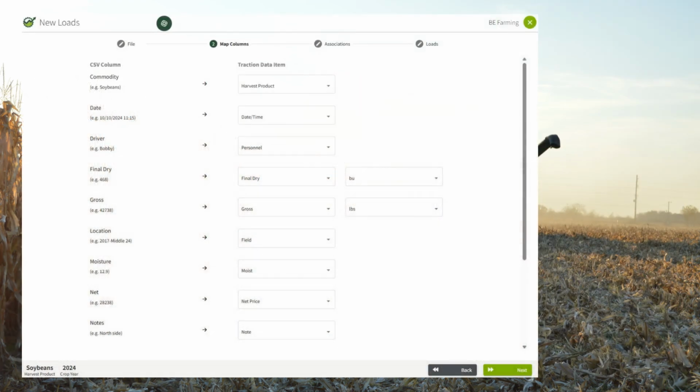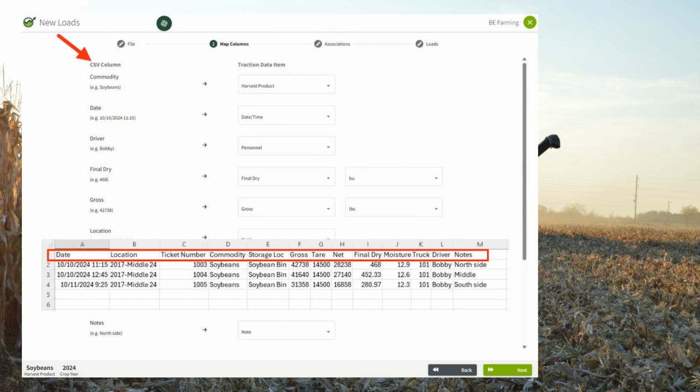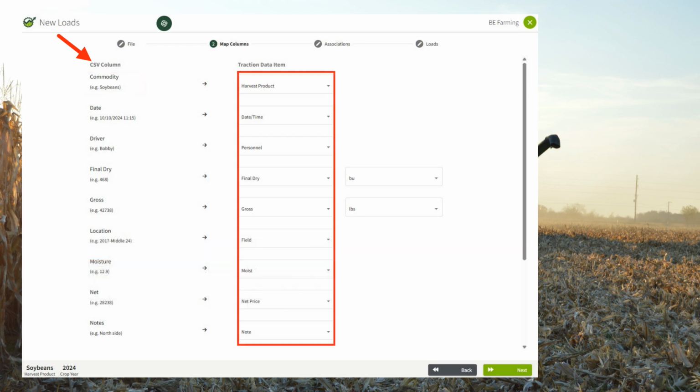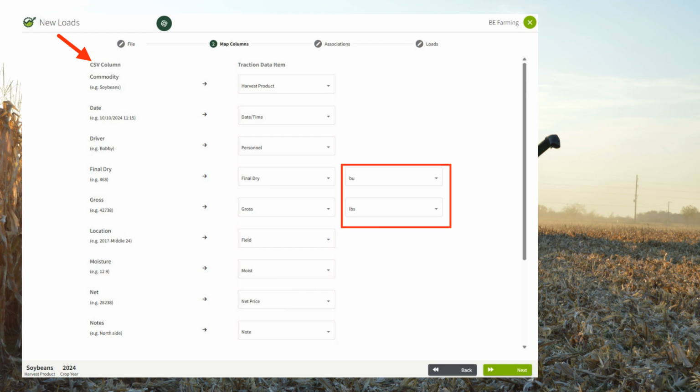The next screen will ask you to map the columns that are in the CSV file to the appropriate Traction category. In this example, my CSV column heading Commodity with soybeans corresponds to the harvest product in Traction. Map all the items you wish to be uploaded from the CSV on this screen, along with selecting the correct unit of measure, and click Next to continue.